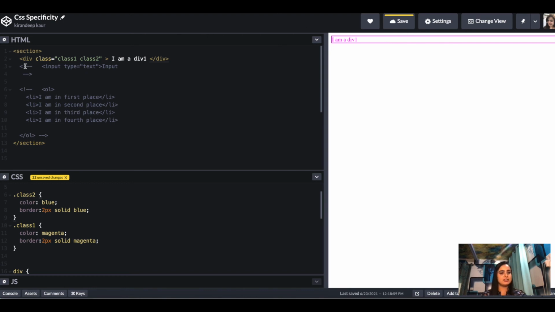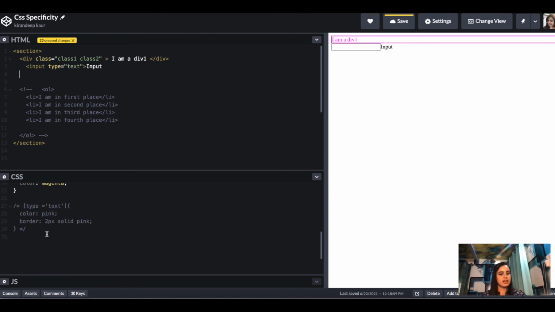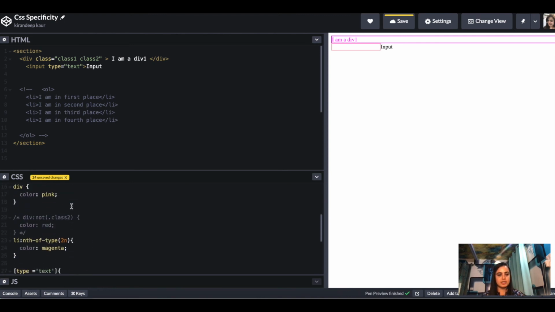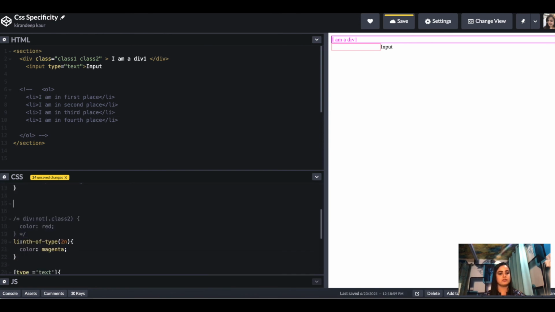Now let's check another one, input. In input we have the type selector, the attribute selector we talked about, whose specificity is 1. So if I go here, this is a type 1. Let me remove this one. So this is your type equals text, color pink and border like that. You see the input here which is of the color pink.